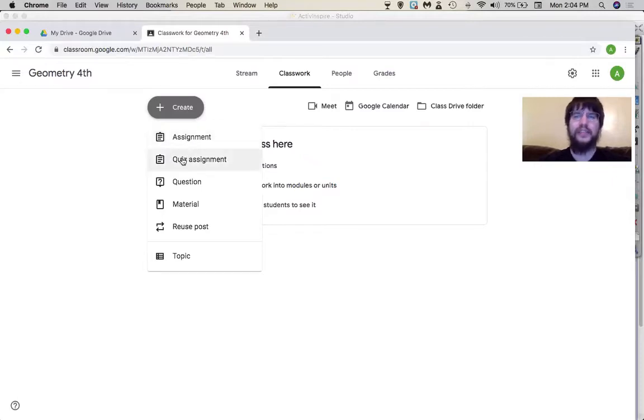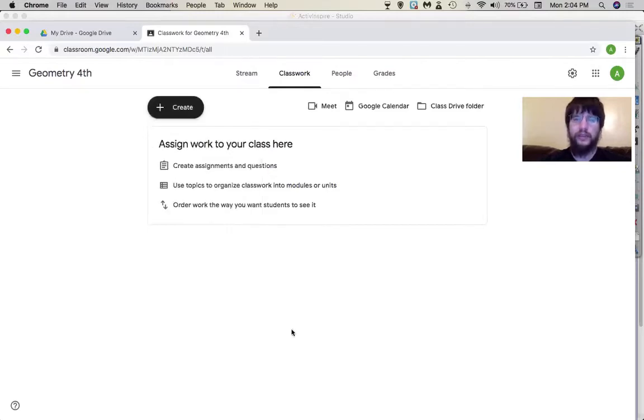So I would suggest never ever using a quiz assignment. Reason being, quiz assignment makes it convoluted and difficult to find where your quizzes are to grade them, and it's just not as organized as you could be in folders in your drive. So what I usually do, if I need to make a quiz or any other assignment, I make it first. So before I even go to create, I make the assignment.